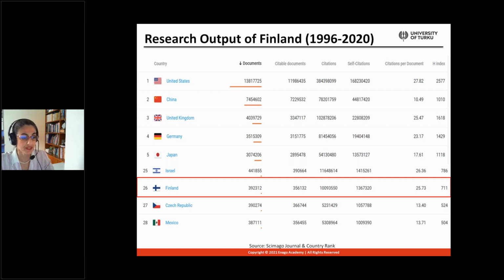And you can see, for example, where Finland is ranking based on the research output in terms of publications for the time period between 1996 and 2020. So you can see that there are almost 400,000, that's 392,000 different publications that have received a very large number of citations. So we're talking about 10 million citations. And you can see how this is ranking compared to other countries around the world.